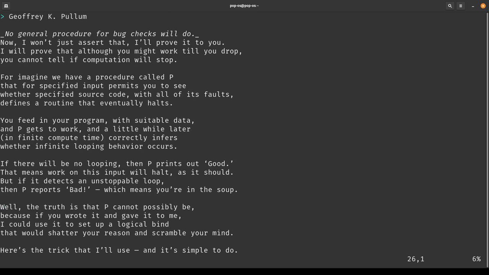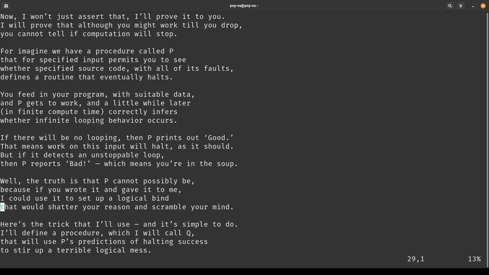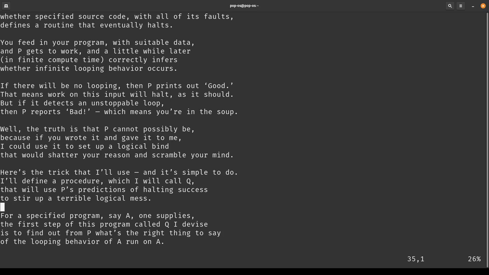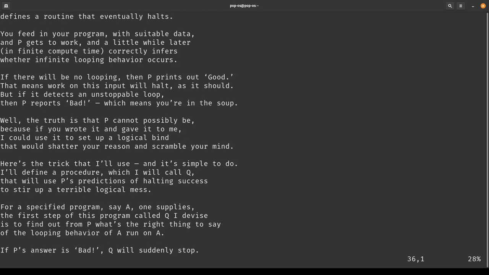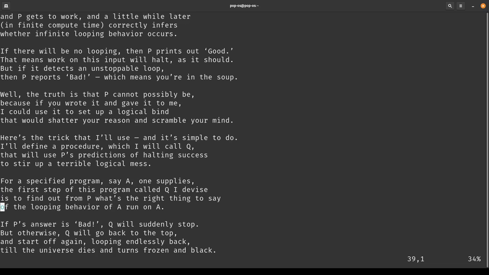Well, the truth is that P cannot possibly be, because if you wrote it and gave it to me, I could use it to set up a logical bind that would shatter your reason and scramble your mind. Here's the trick that I'll use, and it's simple to do. I'll define a procedure, which I will call Q, that will use P's prediction of halting success to stir up a terrible logical mess. For a specified program, say A, once applies, the first step of this program called Q I devise is to find out from P what's the right thing to say of the looping behavior of A run on A. If P's answer is bad, Q will suddenly stop, but otherwise, Q will go back to the top and start off again, looping endlessly back, till the universe dies and turns frozen in black.